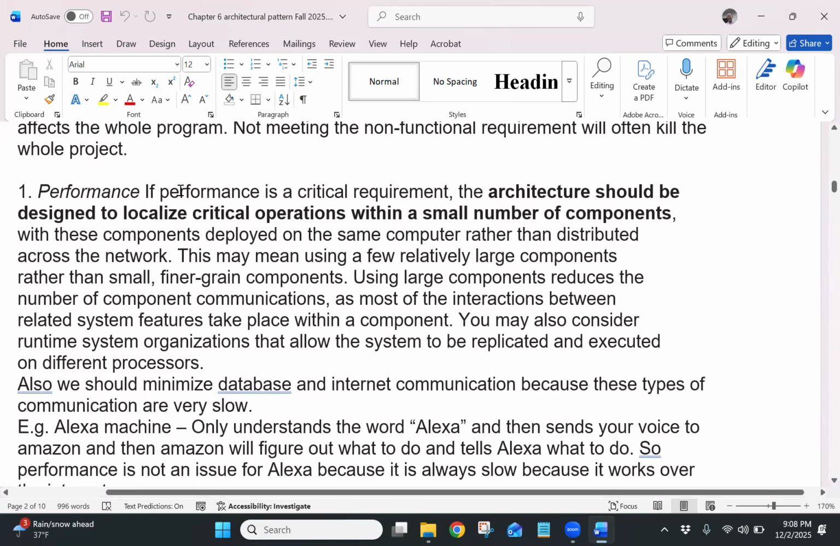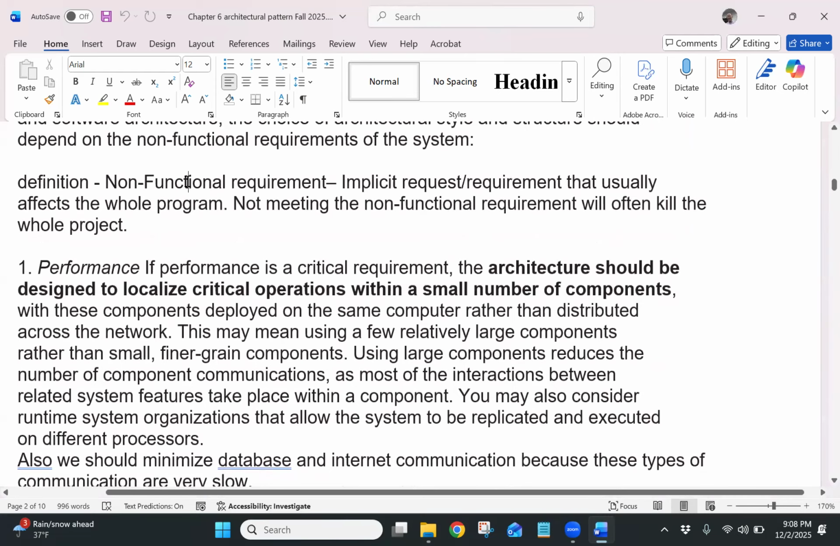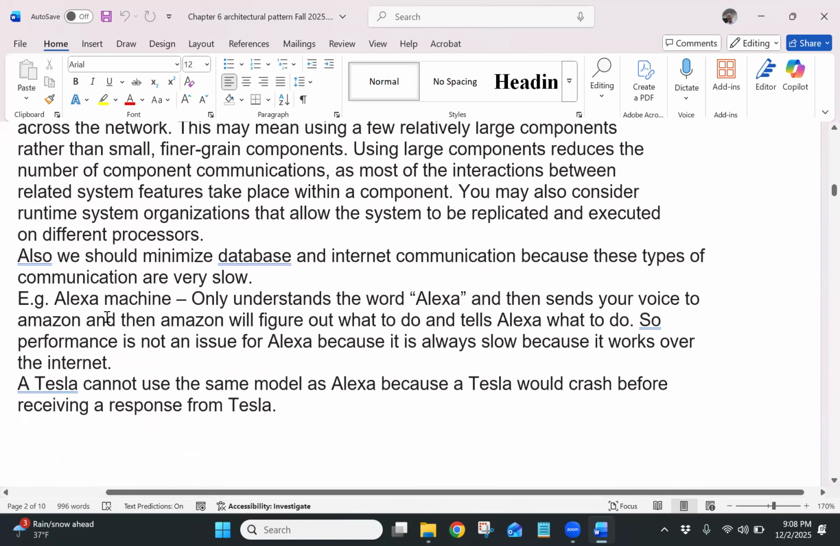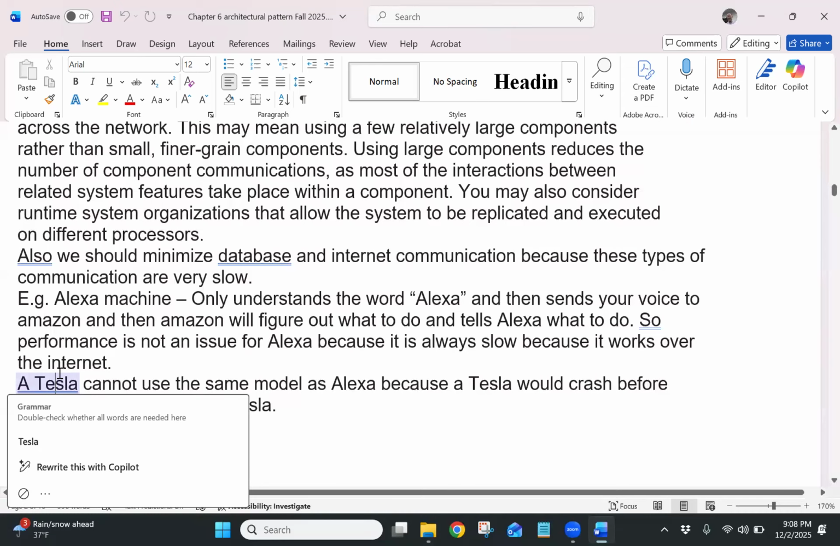So if the non-functional requirement of your program is to have performance, like we gave an example, a Tesla needs high performance, meaning it's a self-driving car. If you're driving any self-driving car, or an airplane or rocket ship, anything that's moving really fast, you have to make a decision right away, right? You don't have time to communicate with another module that's on the internet somewhere else, right?